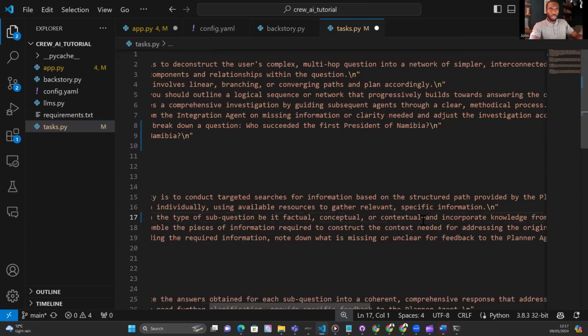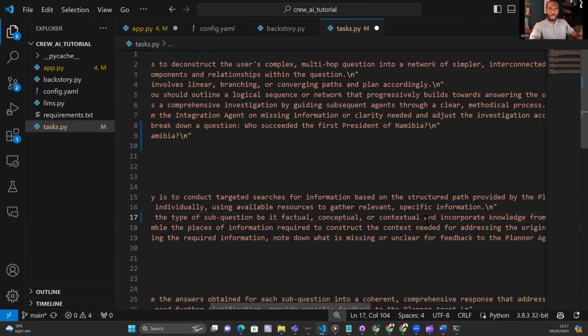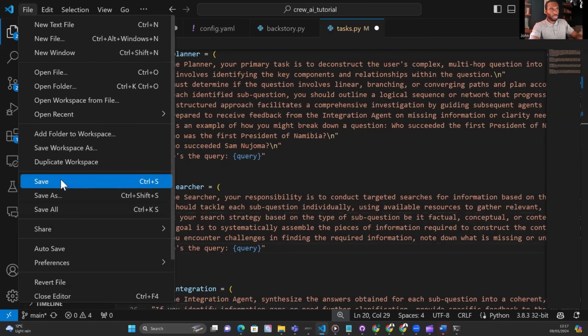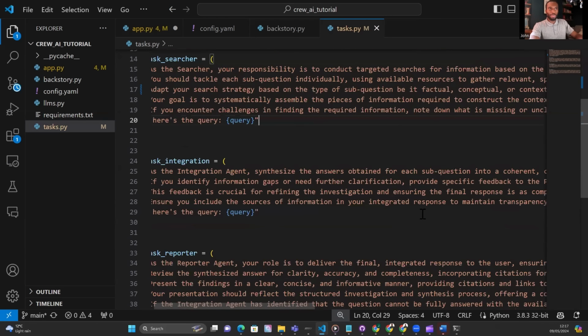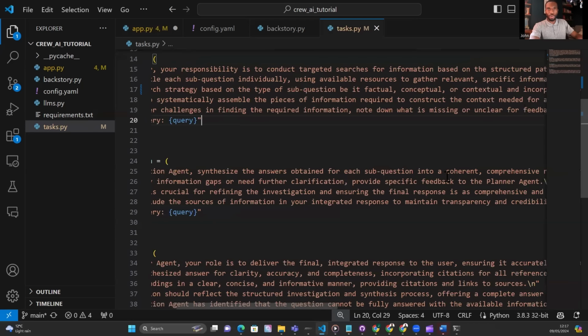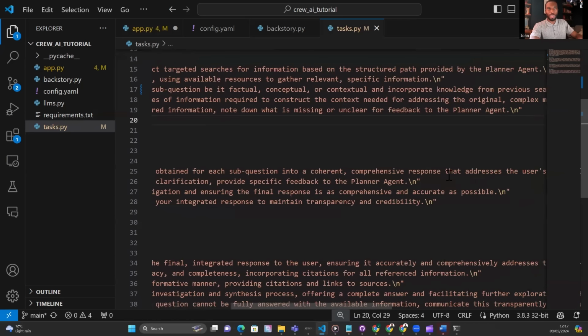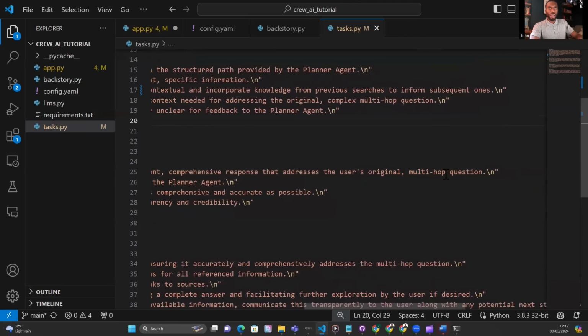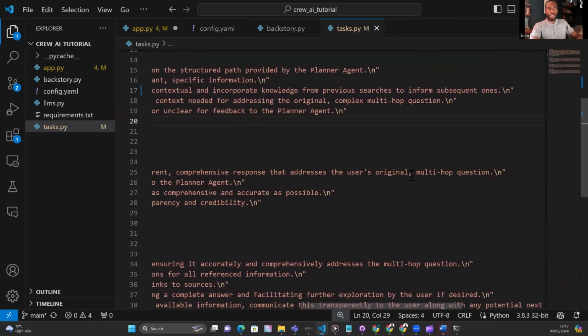Oop. And get rid of that. That's fine. Okay. Not that it would make a huge difference, but okay. So then we've got the integration agent. As the integration agent, synthesize the answers obtained for each sub-question into a coherent and comprehensive response that addresses the user's original multi-hop question.